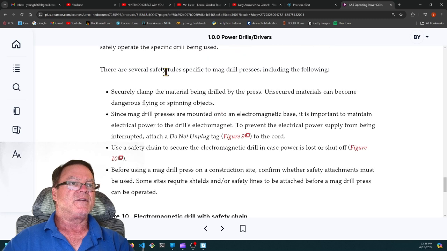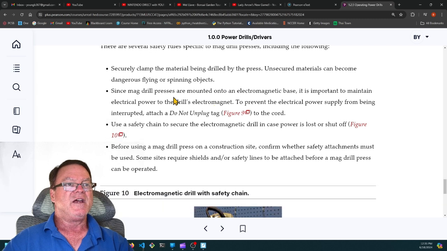There are several safety rules specific to mag drill presses, including the following. Securely clamp the material being drilled by the press. Unsecured materials can become dangerous flying or spitting objects. Since mag drill presses are mounted onto an electromagnetic base, it is important to maintain electrical power to the drill's electromagnet. To prevent the electrical power supply from being interrupted, attach a do not unplug tag.